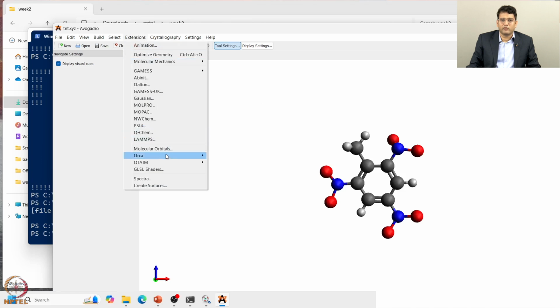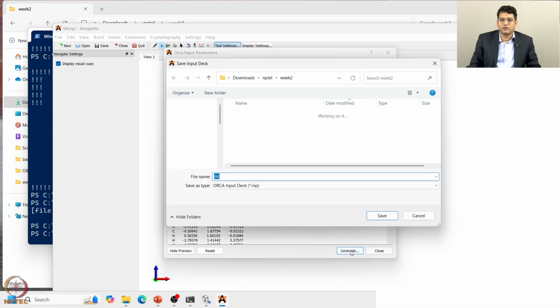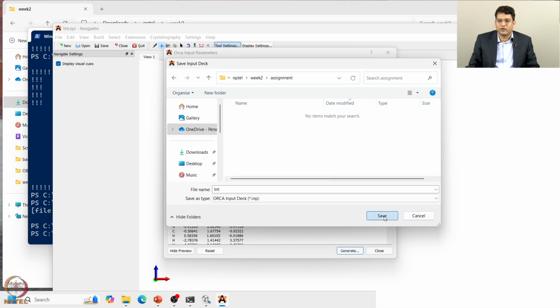Now I can make my input file. Generate Orca input file, everything is good. I am not going to see the molecular orbital, so I can just generate it as TNT and save it in the assignment folder.